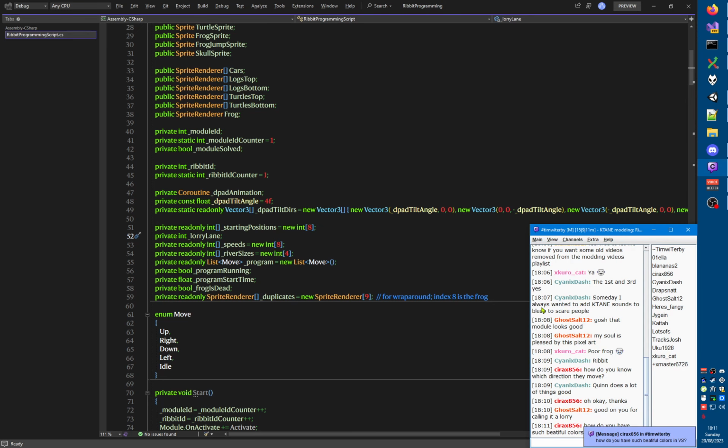Okay, let's take a look at what you guys have to say. Good on you for calling it a lorry.